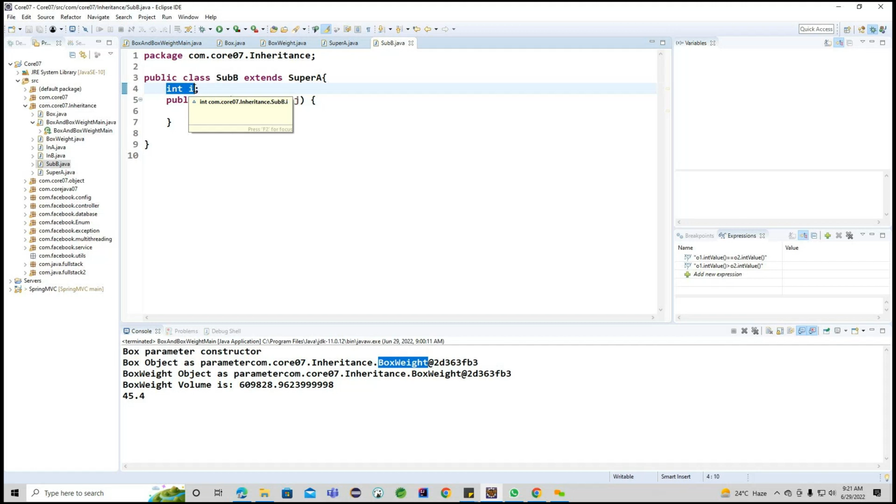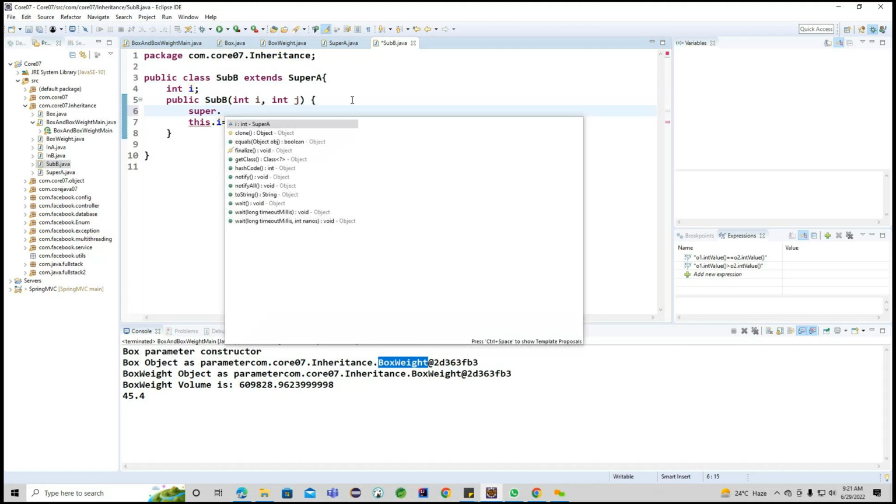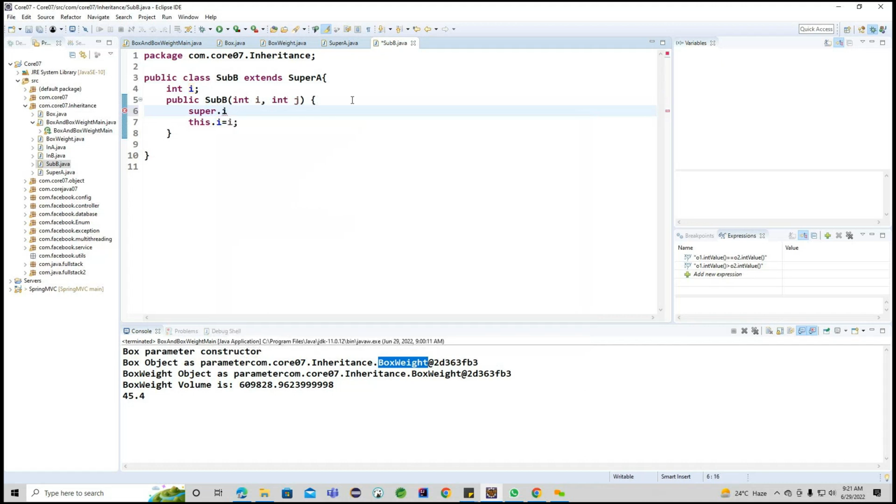Okay. Now I want to set the I value for this particular superclass also. I want to set the I value of this particular superclass. So what is the best way of setting the value? What is the best way of setting the values here? So now observe carefully. Here we need to use the keyword super dot I. Super dot I is equal to, we can provide something like J. Otherwise what we can do, we can make this particular I, and here I can make it J.